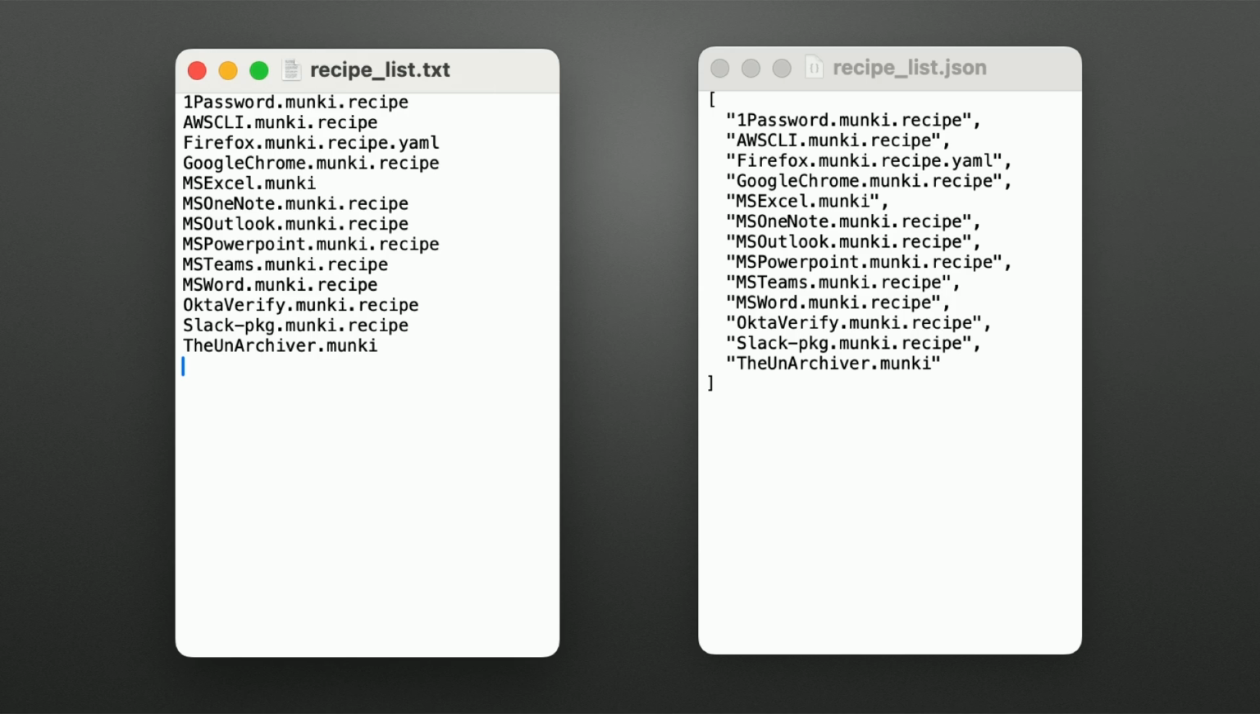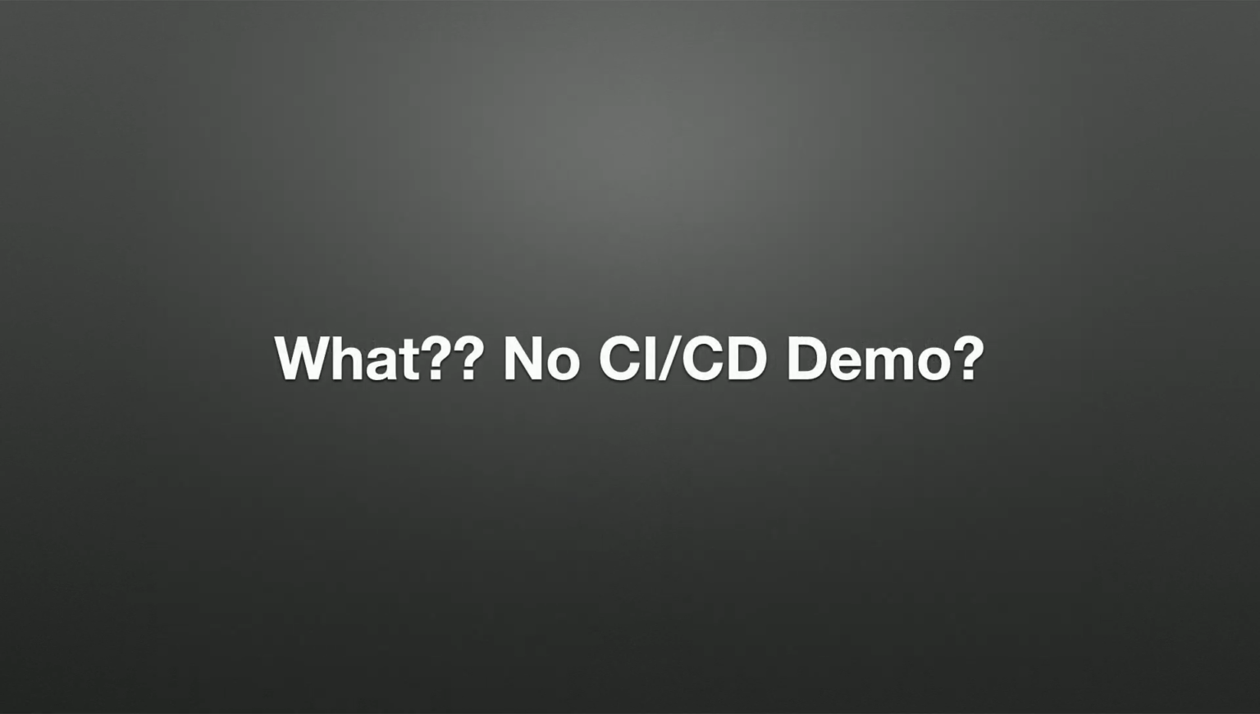Also, the Firefox recipe in here is a YAML recipe, and I did that to show that you can intermix the different recipes. It all works. But I can hear your thoughts. There's no CI demo. I figured I'd tempt the demo gods with this a little bit and do this one live because I'm not actually downloading 6.5 gigs to my laptop 4 times.